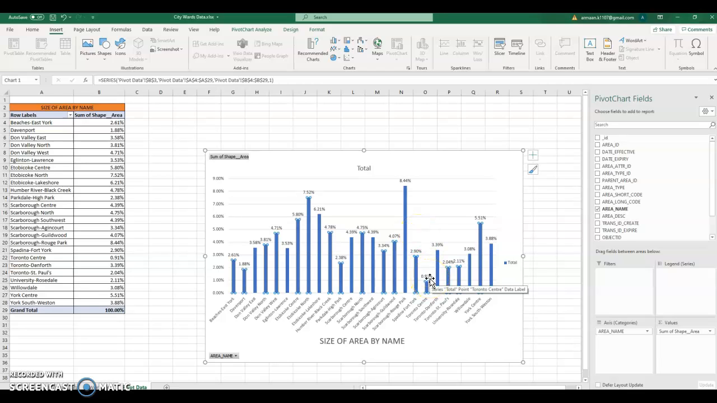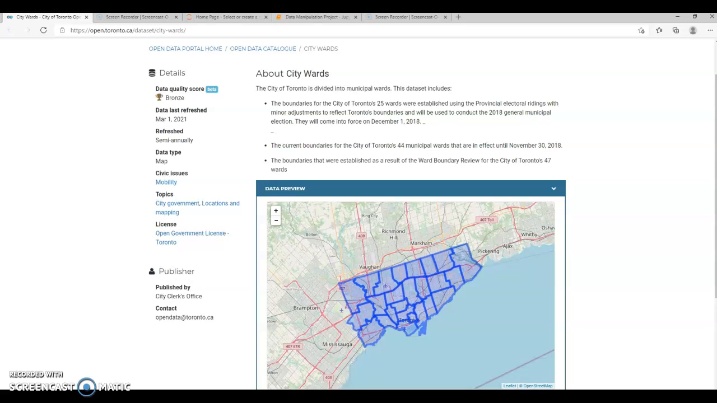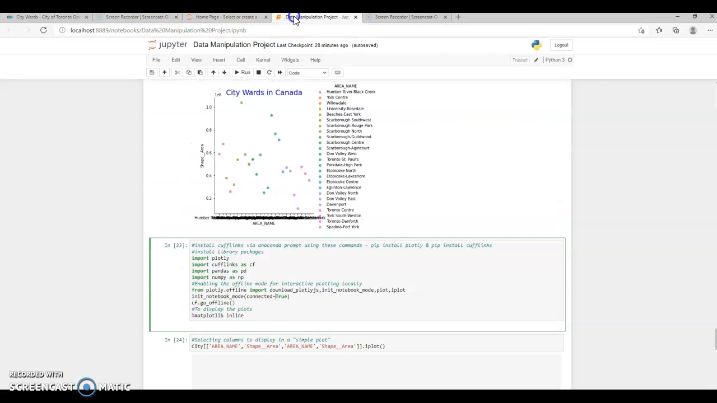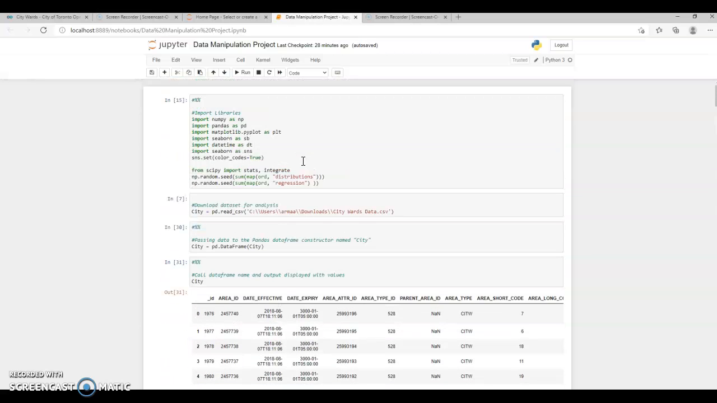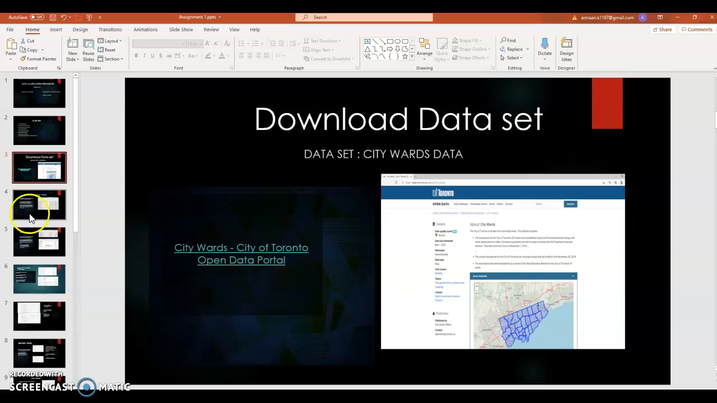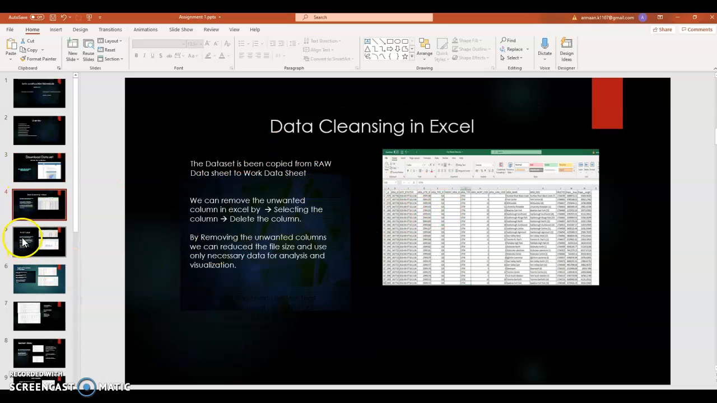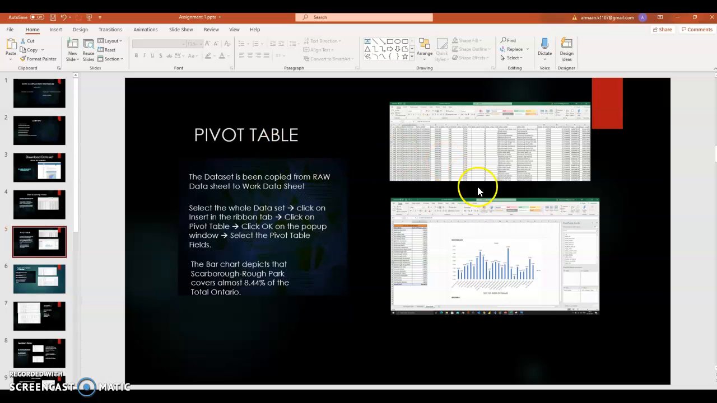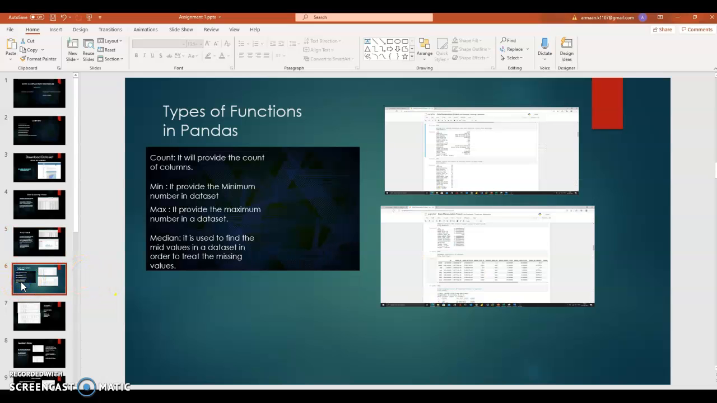We have visualized this and cleansed the dataset in Python in the Jupyter notebook as well. As we can see, we have downloaded a number of libraries such as NumPy, Pandas, Matplotlib, Seaborn, and DateTime. We have given the link for downloading the dataset, for cleansing the data, and how we created the pivot table and the bar chart as well, and the types of functions in Pandas.